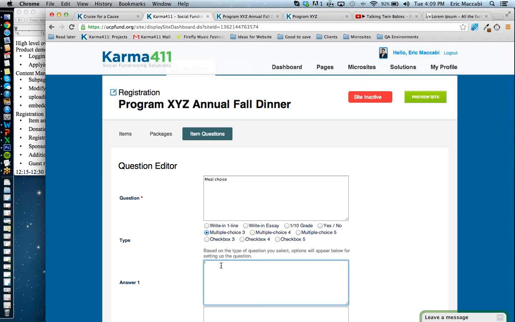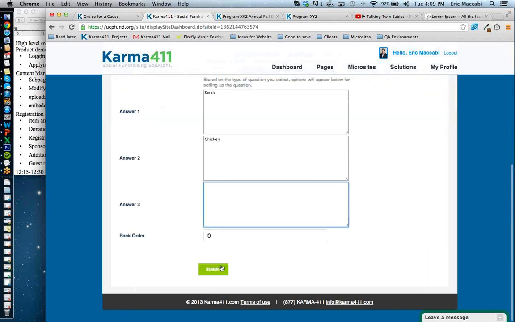First one is, let's say, the steak dinner, chicken, and let's say pasta for vegetarians. I'll specify. I apologize if I spelled that wrong. I'm not sure. Anyway, now it's definitely wrong.